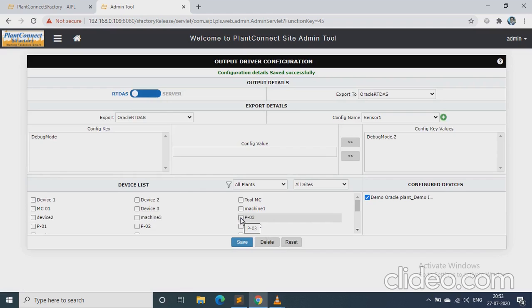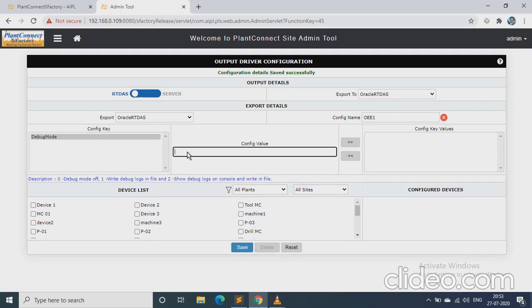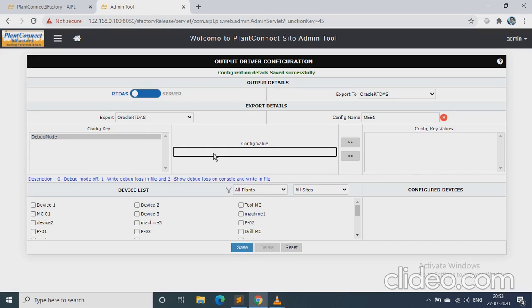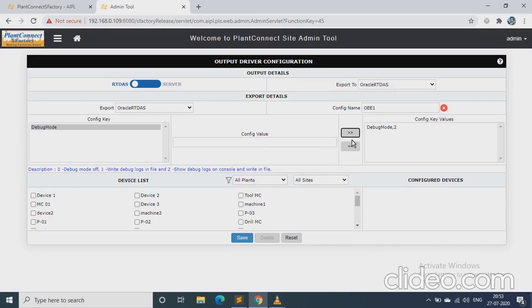Once the sensor data configuration is done, you can simply click on add button in front of config name and add OE to add the details of OE related configuration. Once you configure config name OE, you can configure a debug mode, then select the device in the device list as demo injection machine and enter the site URL.